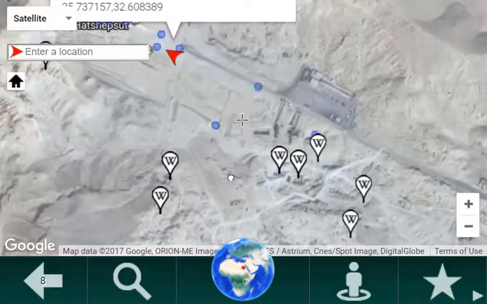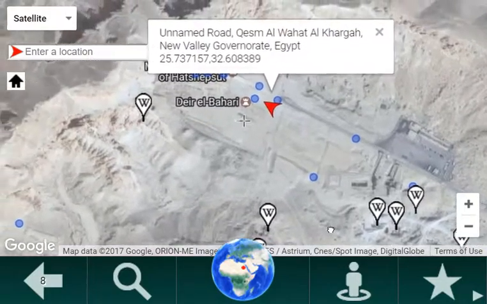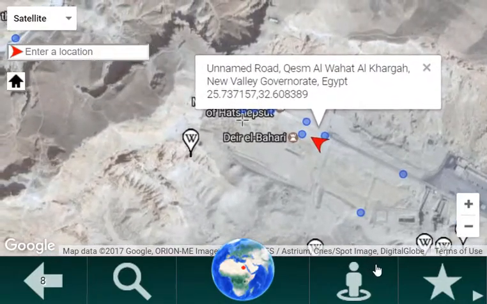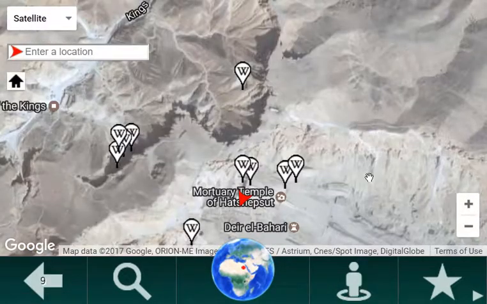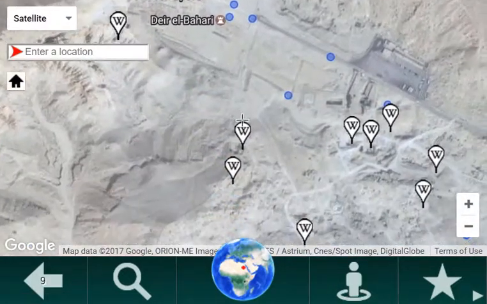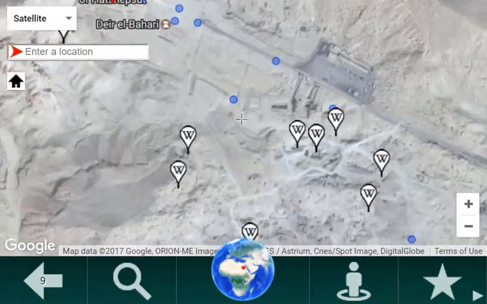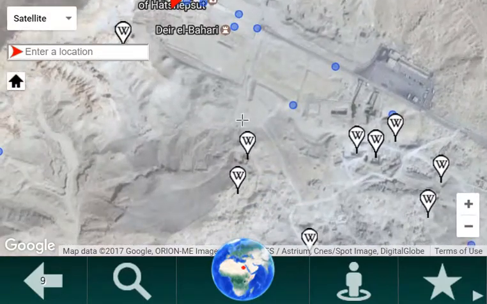Now it turns out that not every panorama has a blue dot. You look at the map and you say, oh, I don't see any blue dot there. There's nothing there to see. Well, there just might be. Check it anyway and see what happens.